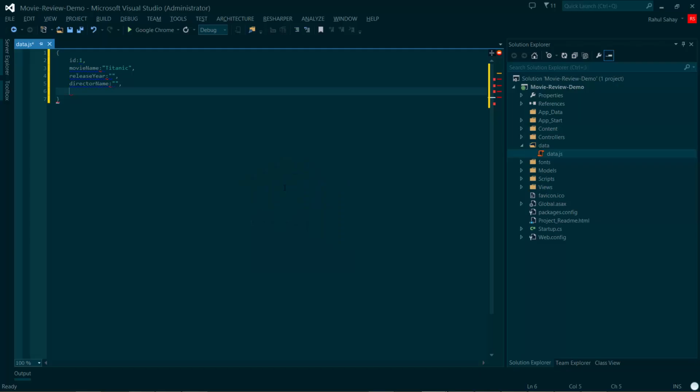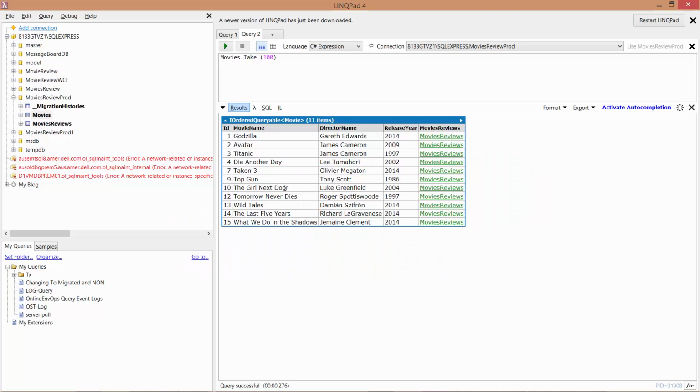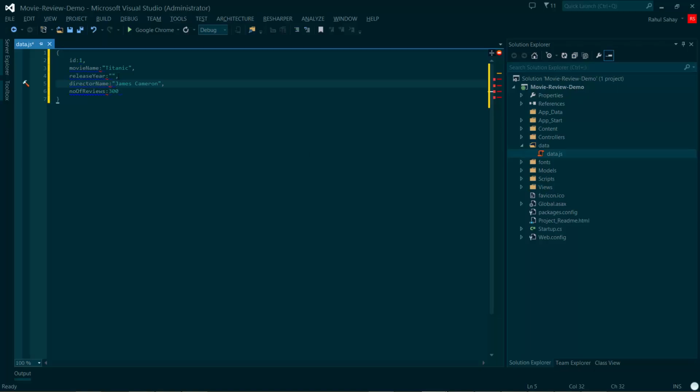One more thing: let's suppose for now you just put number of reviews. Let it be integer only, let's say 300 reviews. And James Cameron you need as the director name, and 1997 was the release year. That's okay, so we are done with our data. Now you can repeat it and wrap it as an array as well. But for now, let's say var, assign it to mockData equals this. So that initialization problem is gone, right?